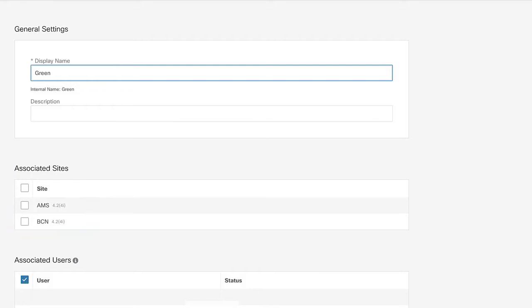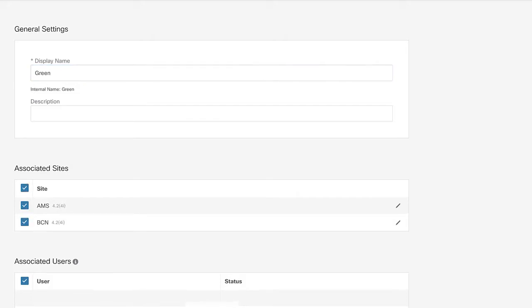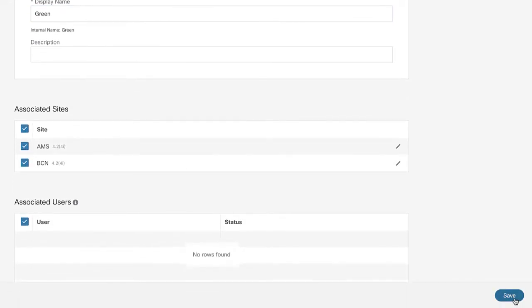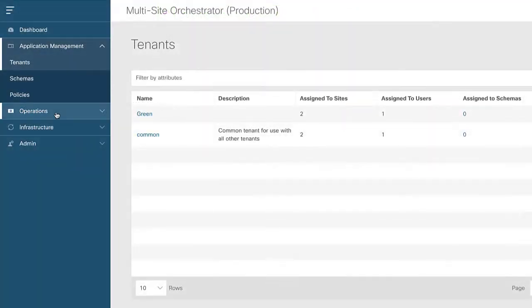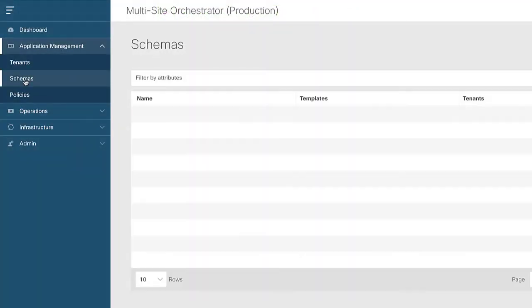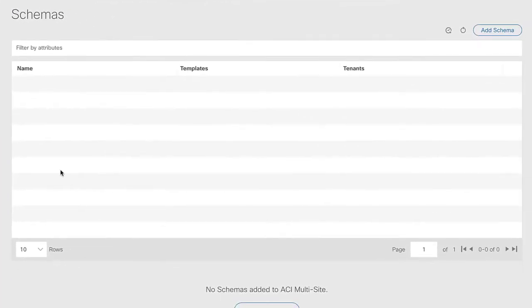And in this particular case, we want tenant green to live in both Amsterdam and in Barcelona sites, so we'll tick both of those boxes. And it's as easy as that, and we'll just click save and move on. So we can see here that tenant green has been successfully created, and that's exactly what we want to see. Okay, now the next thing is we need to go and create our very first schema. So again, in the left bar under Application Management, we'll go ahead and click on Schemas, and we see we don't have any schemas.